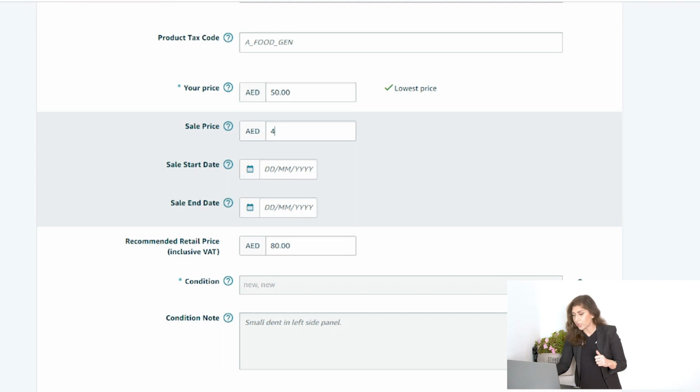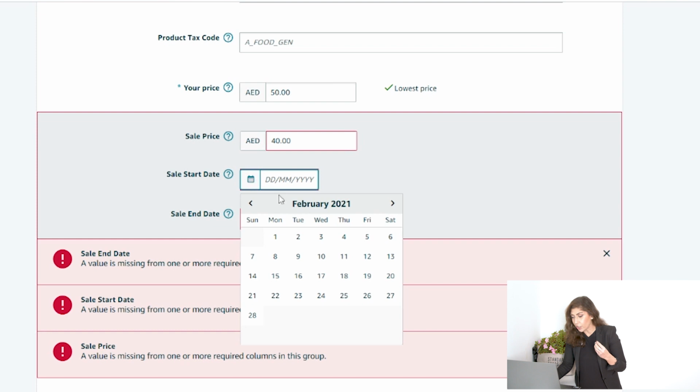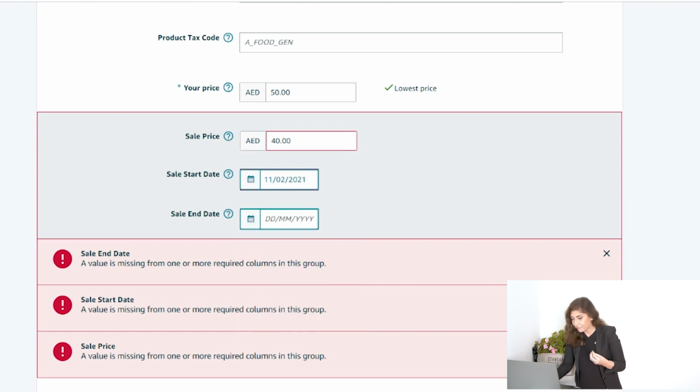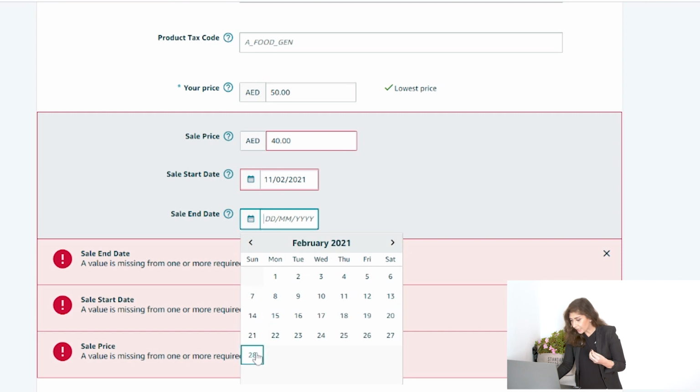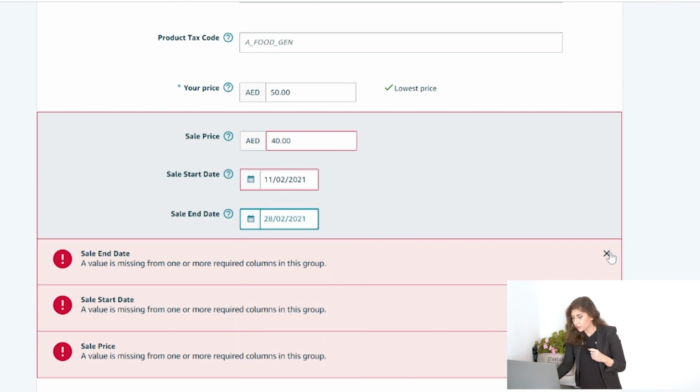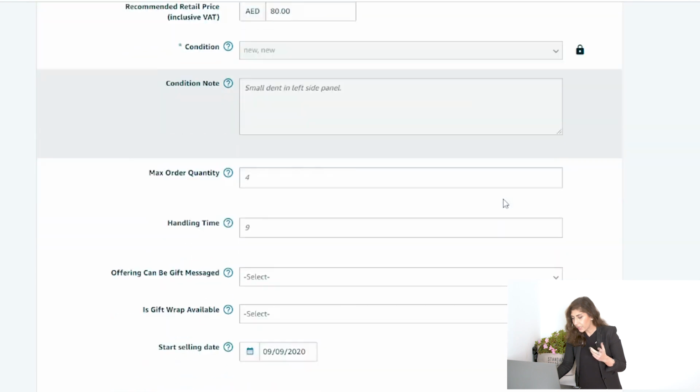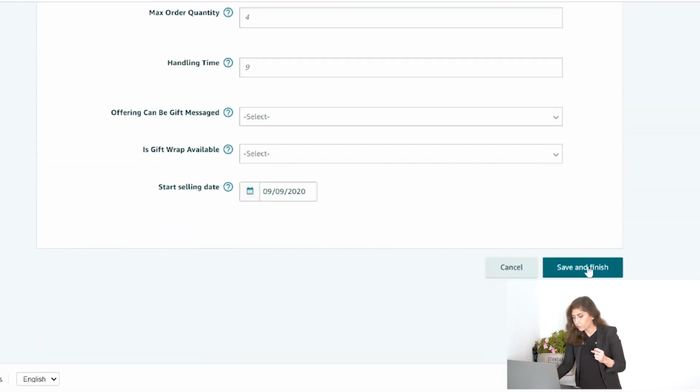So let's say I just want to do a 10 dirham discount. And then I need to decide on the start and end date. So today is the 11th of February. And I'm just going to do it from 11 till 28. And then you go down here and you click save and finish, and then it'll be done.